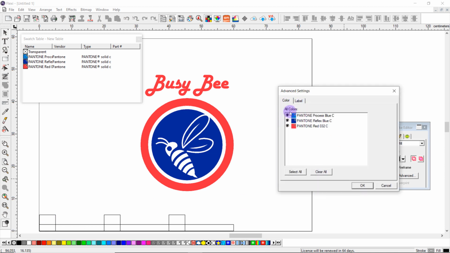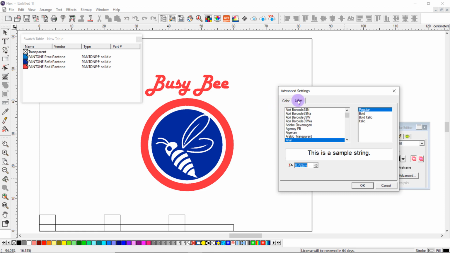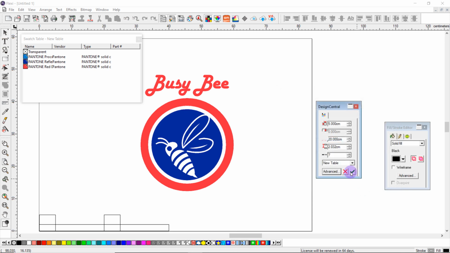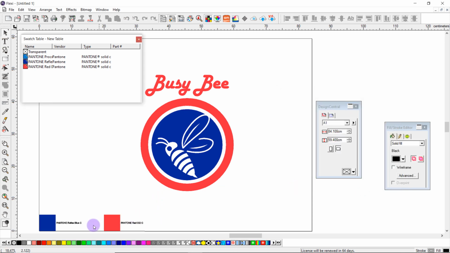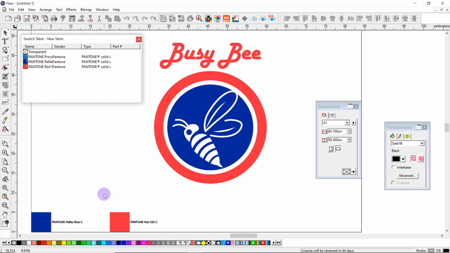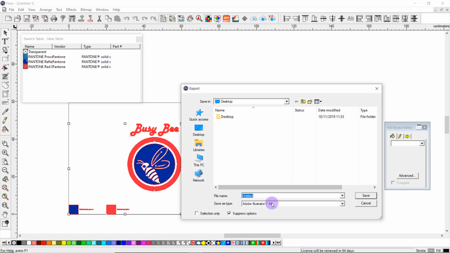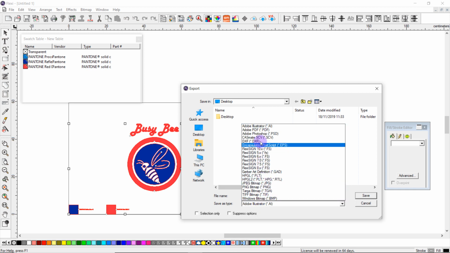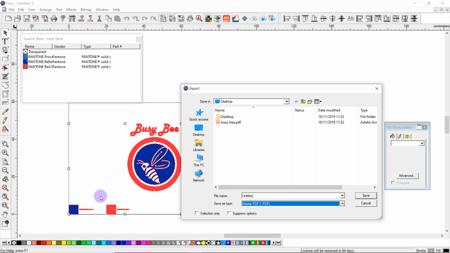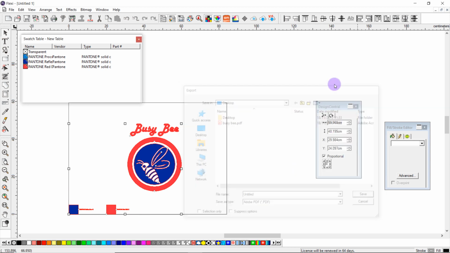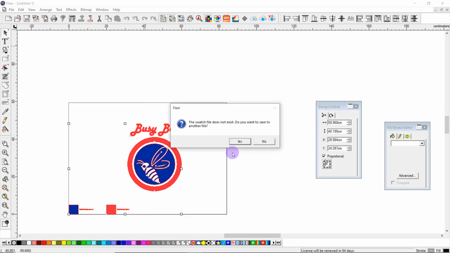In the advanced options, you can choose to hide different colors, for example the process blue, as well as the font for your labeling. When you are ready, you can simply press OK and then apply, and it will generate your 2 swatches here as you desire. Now I can simply export this file as a PDF, and it will retain the properties of the Pantone colors. That's how I can send it to my user for confirmation as well.